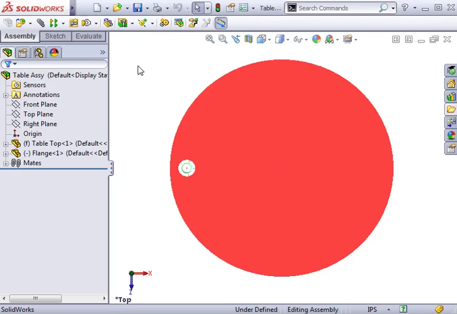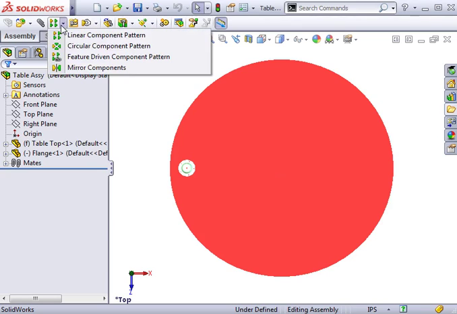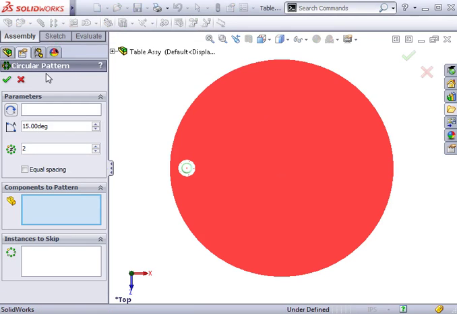Circular component patterns are similar to linear component patterns. The difference is the resulting circular layout of components, as you might guess, but also the way the pattern is defined. To begin the pattern, I'll select the Circular Component Pattern icon from the Assembly toolbar. The Circular Pattern Property Manager appears, and as you can see, there are only 3 sections.